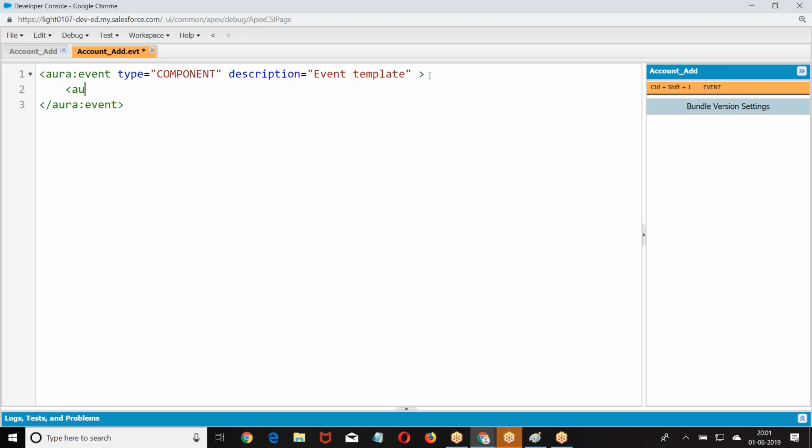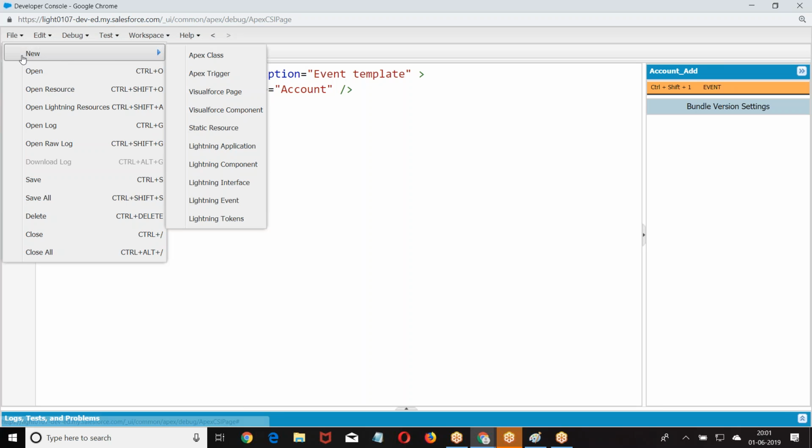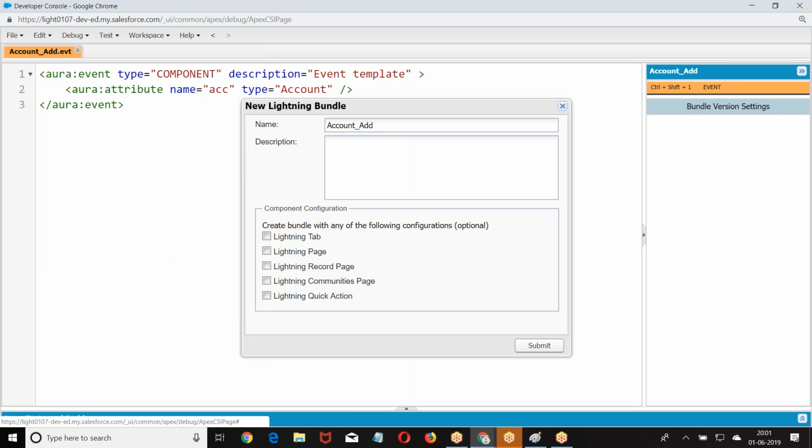Then I'm giving here aura attribute name equal to ACC. So it's an event with one attribute called ACC. So the account record is going to be transferred from one component to another component. Was that point clear? First one, was that clear for everyone? Right, the name of the event is add EVT. Then I'm going to create a component.